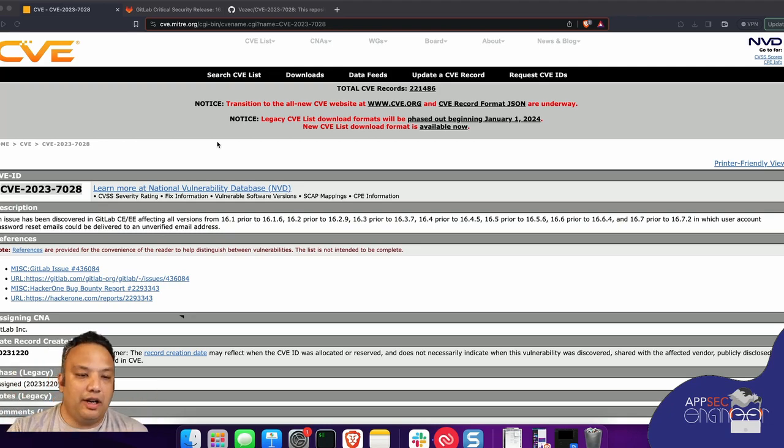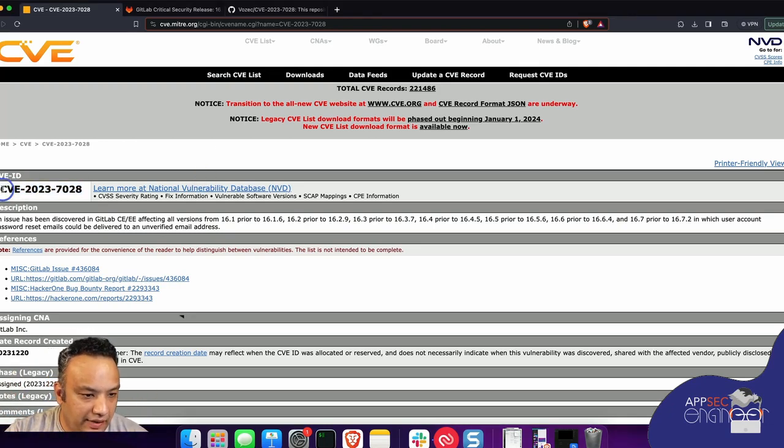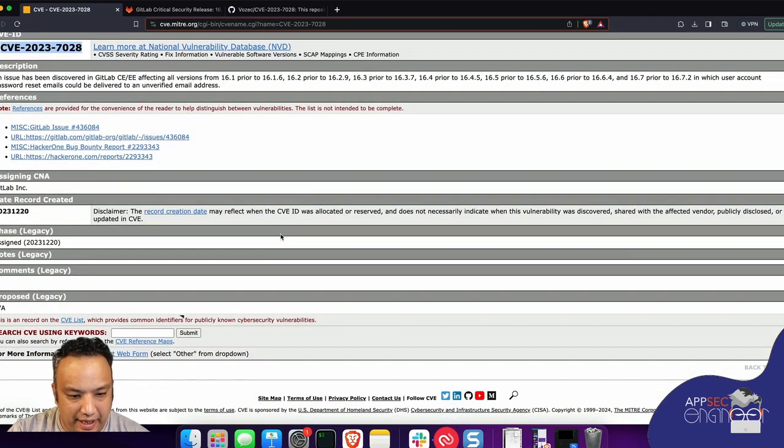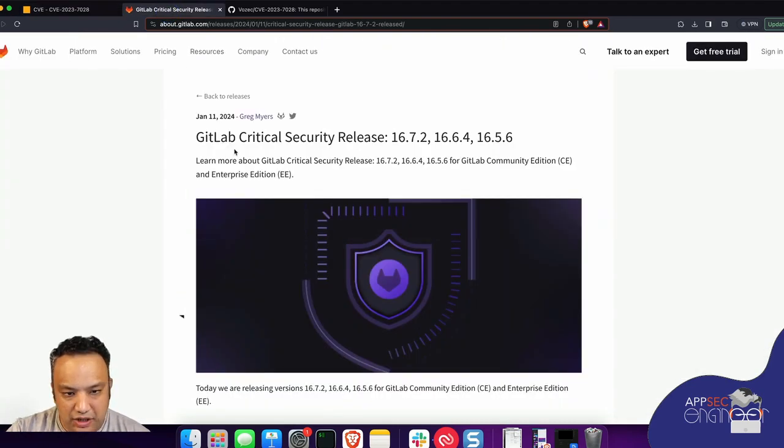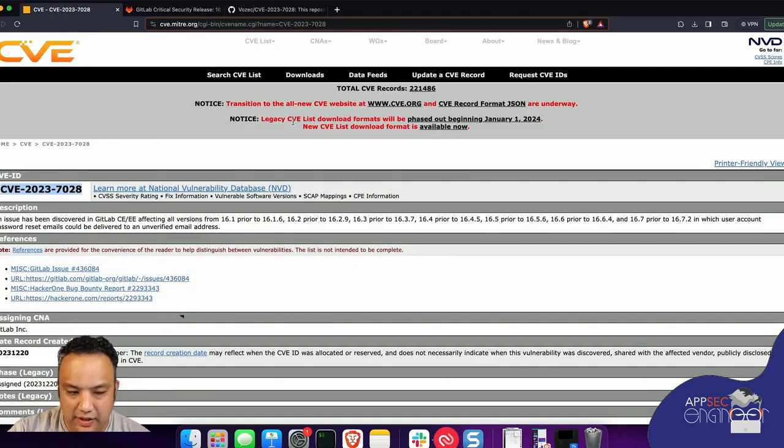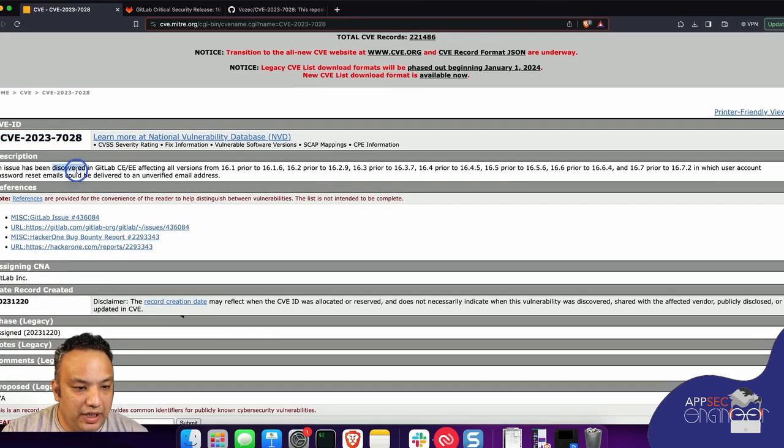Now, let's initially talk about the vulnerability itself. This vulnerability is CVE-2023-7028. It seems to have been released on Jan 11th of 2024. Probably the CVE was reserved earlier, and as a result it was given a CVE in 2023, simply because the vulnerability was probably identified then. So the issue really is GitLab, both the Community Edition and the Enterprise Edition, affecting all versions from 16.1 prior to 16.1.6, 16.2 prior to 16.2.9, 16.3.